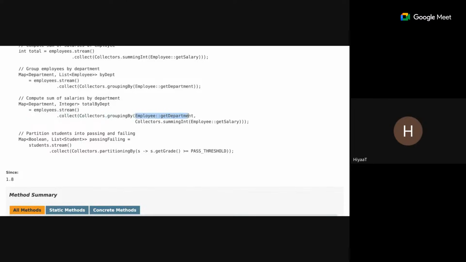Again, grouping by with this employee. The first parameter is the method reference denoting that from the Employee class, you call this getDepartment method on each stream instance to assign it as a key. Then Collectors.summarizingInt, which is Employee::getSalary. Summarizing int simply returns an integer value. You pass any function within summarizingInt and it will return an integer. So getSalary, I suppose, would be in int format, and that would be returned as the value part here.